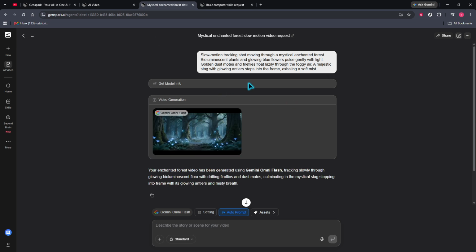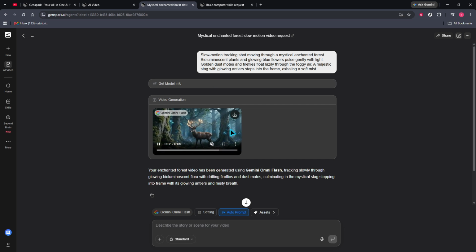That's the full process. Search for Genspark AI, open the official workspace, go to Content Creation, choose AI Video, add an image if needed, enter your prompt, and submit it to generate your video.